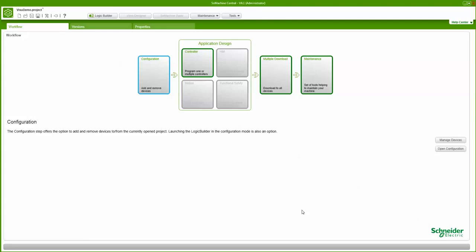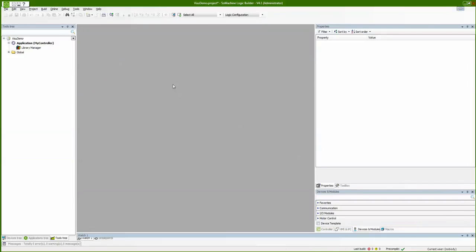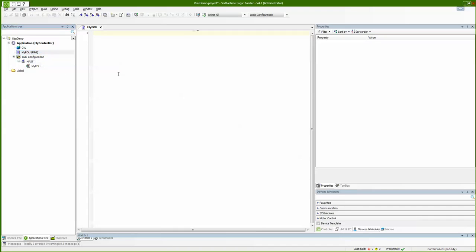Hey guys, in this video I'm going to show you how to use the progress bar and the waiting symbol in the visualization. I created an empty project. I go to my logic builder. In the application tree, in my application, I need to do a very small program.